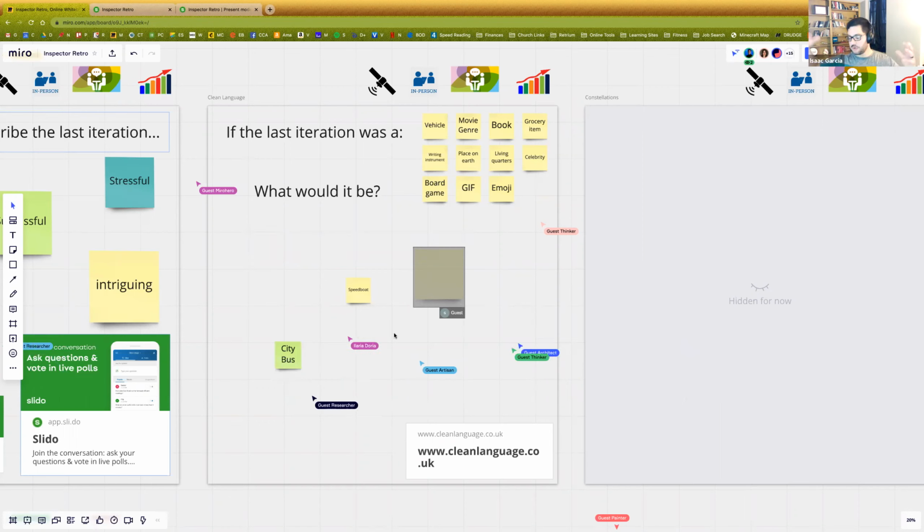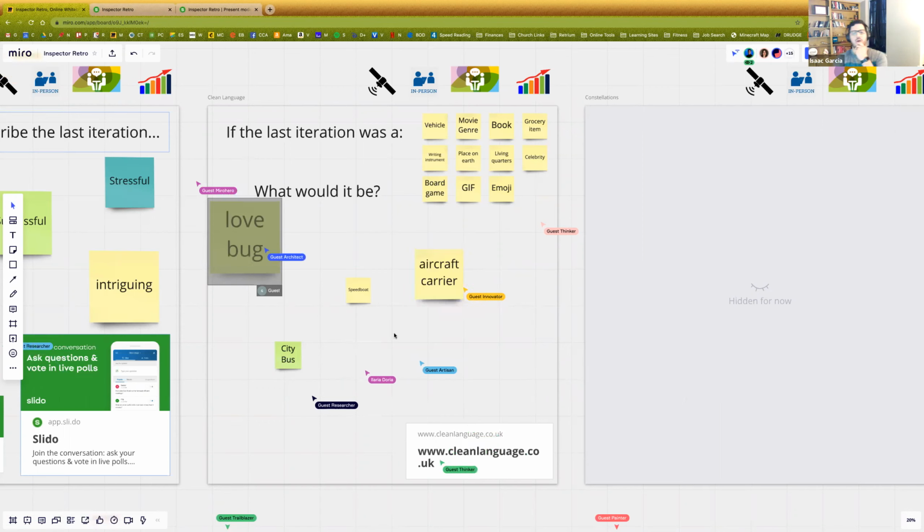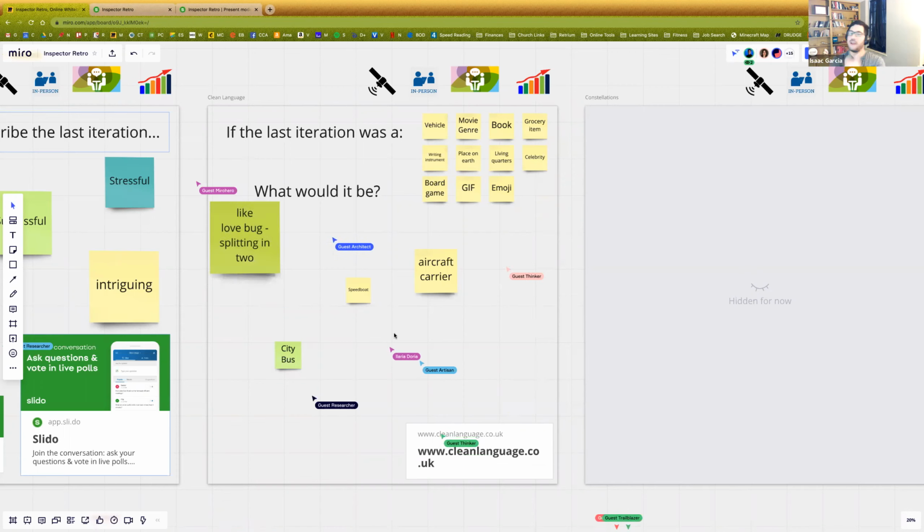The goal of this is not to be super long and drawn out, but the goal is to give you a quick check-in operation that allows the people to step back from their work and say, what is my work like right now? Oh, I love it. We got aircraft carrier, we have Love Bug, we have speedboat, we have city bus. Love Bug splitting in two. And so this is great because these actually can help you get the team in a different mindset than that budget meeting or that manager's meeting or that code review. It gets them into a mindset of, we're doing something different here. We are not doing the same thing that we did before.